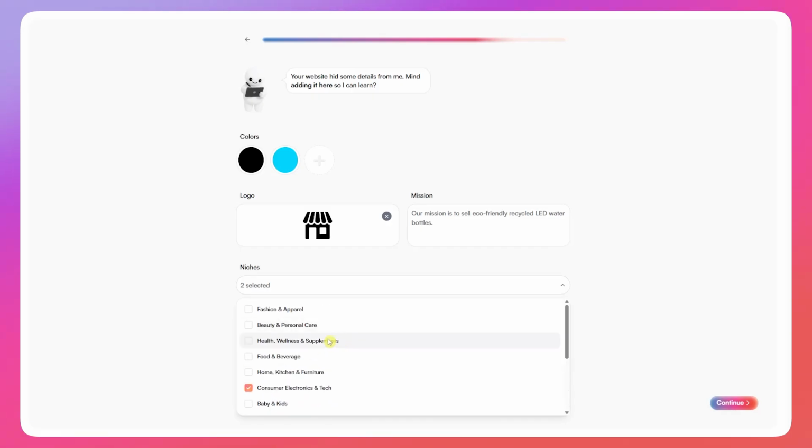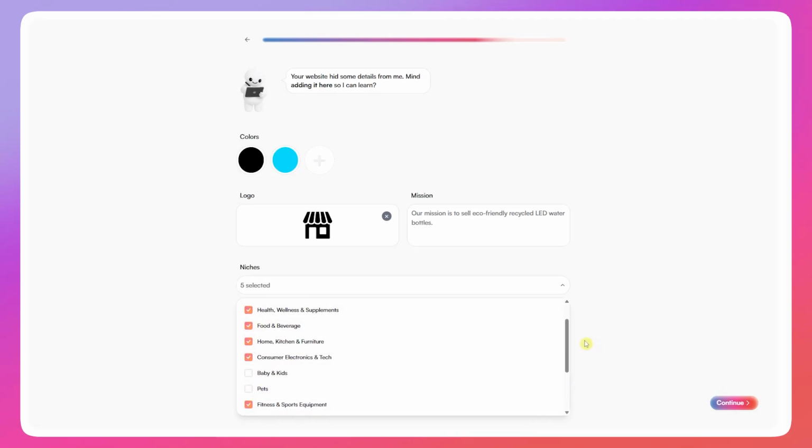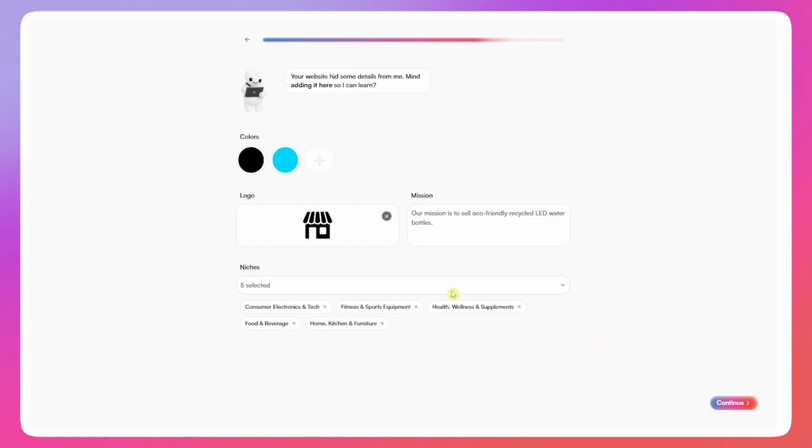And then I think I'm also going to go for health and wellness, and this one right there. Actually, also this one right here. So you could also just select a few wherein your main niche is, but I'm just going to go for these 5 right here. So depending on which one you prefer, just like that, I'm going to click on continue.